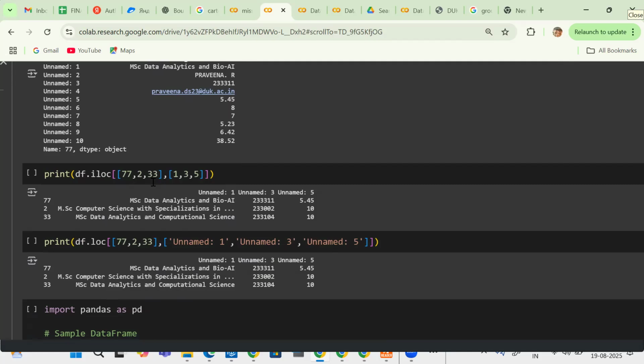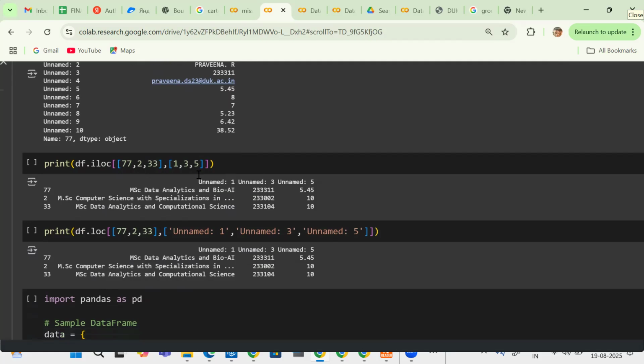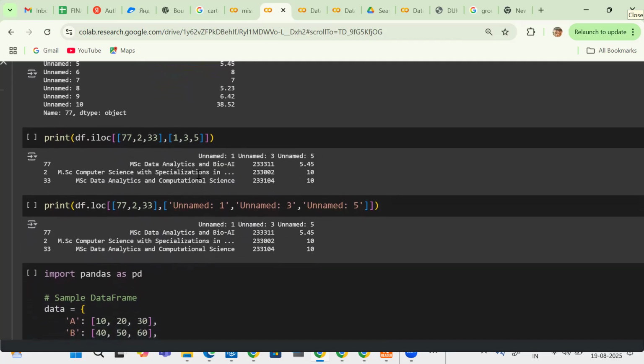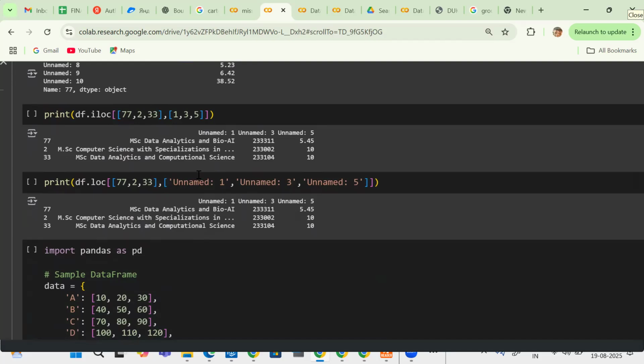So you can see in iloc, you pass it as a list, the 77th, second and 33rd row, in a square bracket, comma, next the column index, the first, the third, the fifth. Fine. So you can see the same here. The 77th, second and 33rd rows are displayed here.